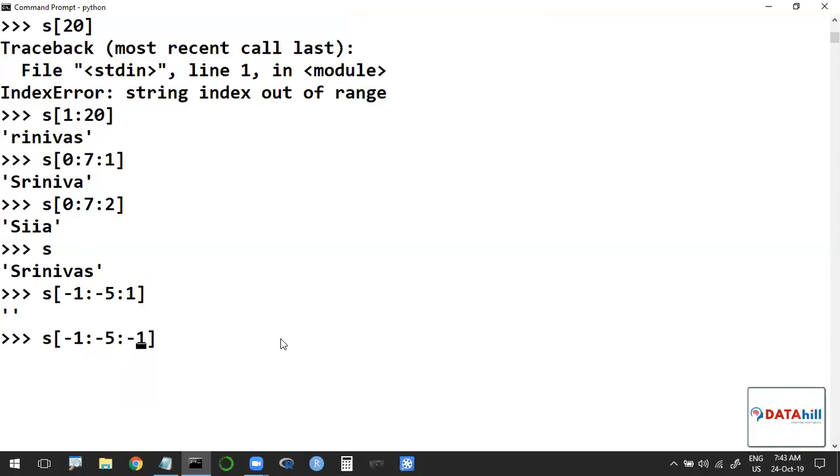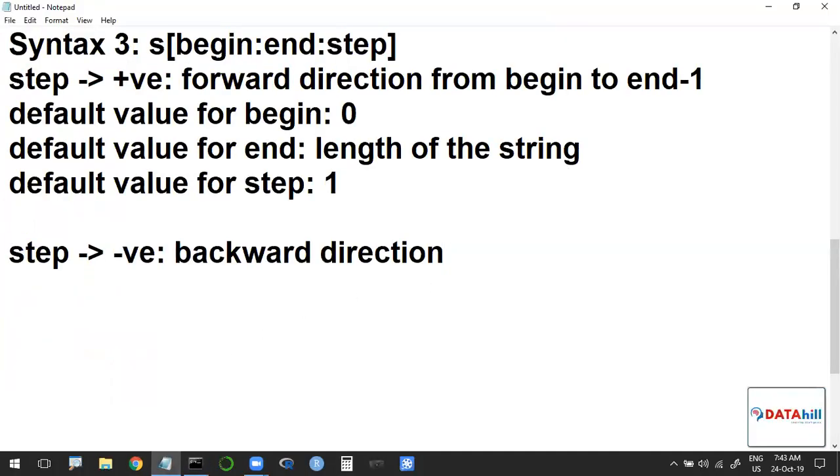Because minus 1 is the backward direction, it will move backward step by step. S minus 1 up to I only. Now what is the format here? Is it n minus 1 or n plus 1? Whenever there is a negative step, this is a very important point, it is going to work from begin to end plus 1.